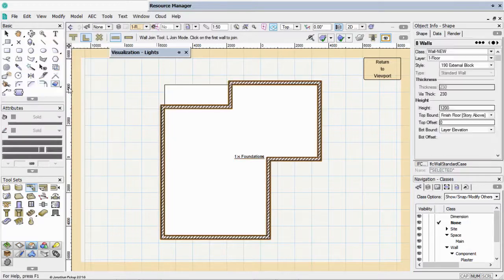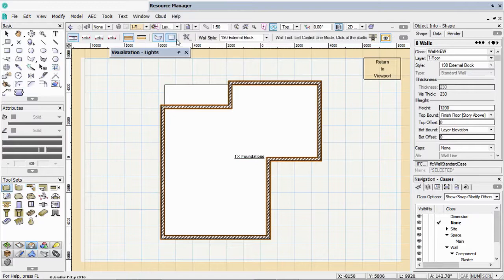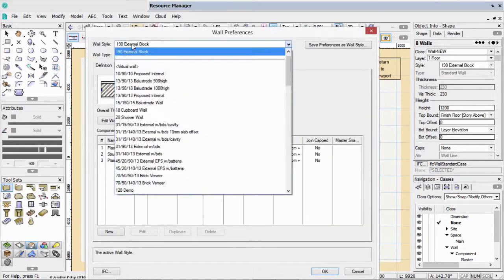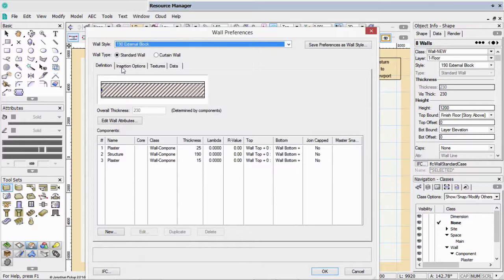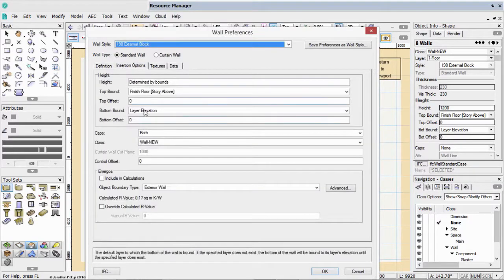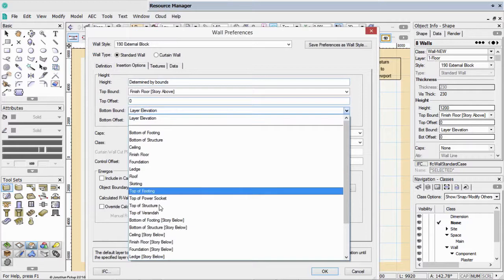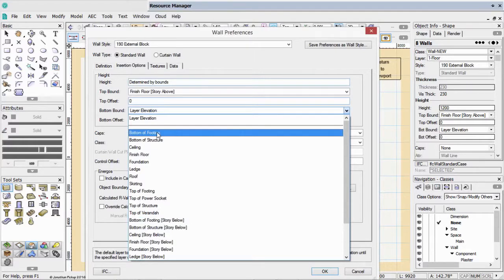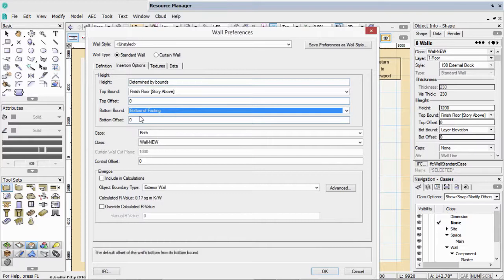Now this time our walls need to be changed. Let's go back to our wall style. You might remember we needed to create some foundation walls. Let's have a look. So this is our external block work. We need to make some changes to this. So our insertion options are that the bottom bound of this is going to be the top of our footing. You might remember we created some levels that would control our footings and our foundation walls. So the bottom of the footing, not the story below, be careful for that. So the bottom of the footing.